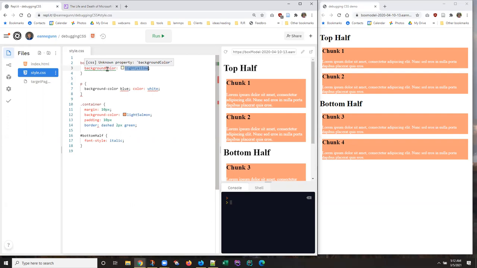That says that's an unknown property background color. And you think, oh, I sure thought that was the right name. Oh, but look down here, I'm not getting an underline there. Let's try fixing that. Okay. Note that the green line goes away immediately. And if I come over here and I refresh my target, my page, suddenly I'm getting my yellow background. Okay.